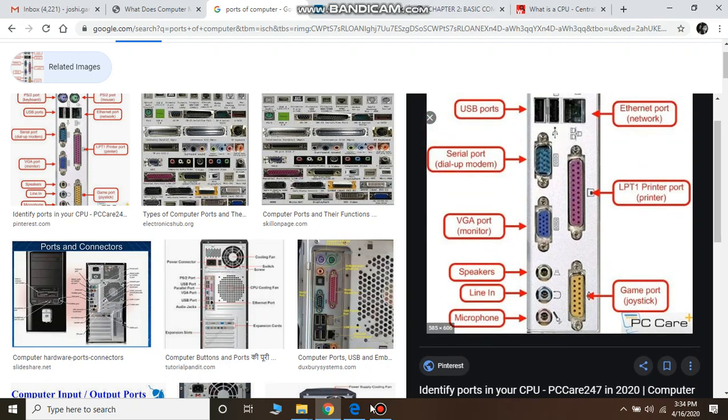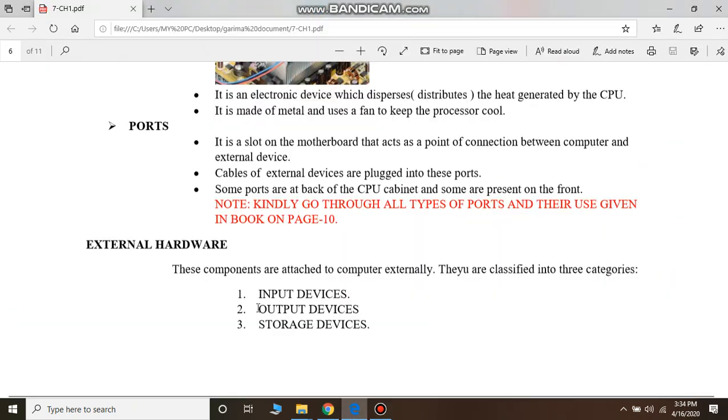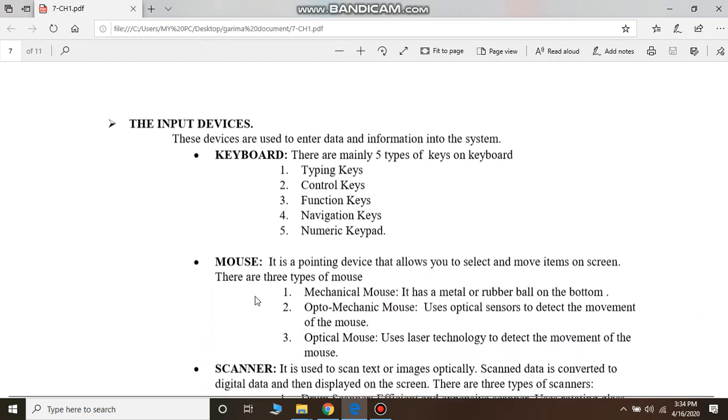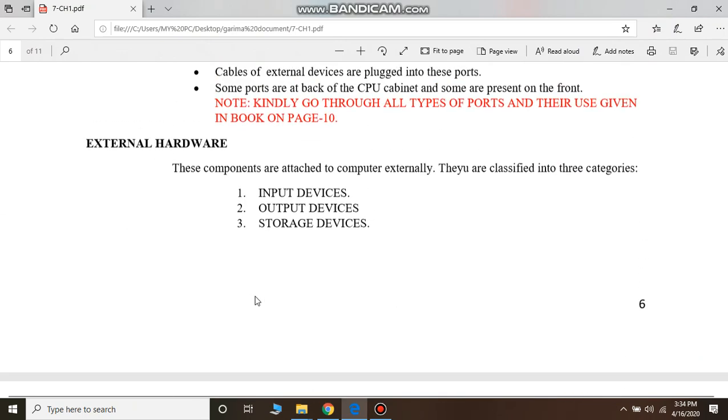Next topic that we will be studying about is the input devices, which comes under the category of external hardware. External hardware means which is not present inside the computer, they are connected externally to your computer. So in external hardware, you have three categories. One is an input device. Input devices are going to give input to your computer. Output devices on which you view your output from the computer.